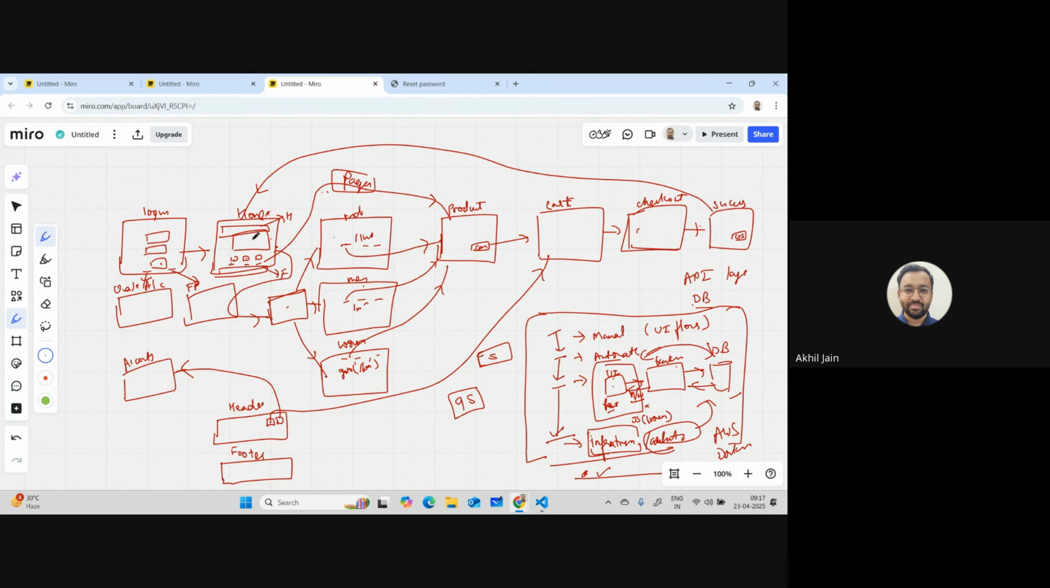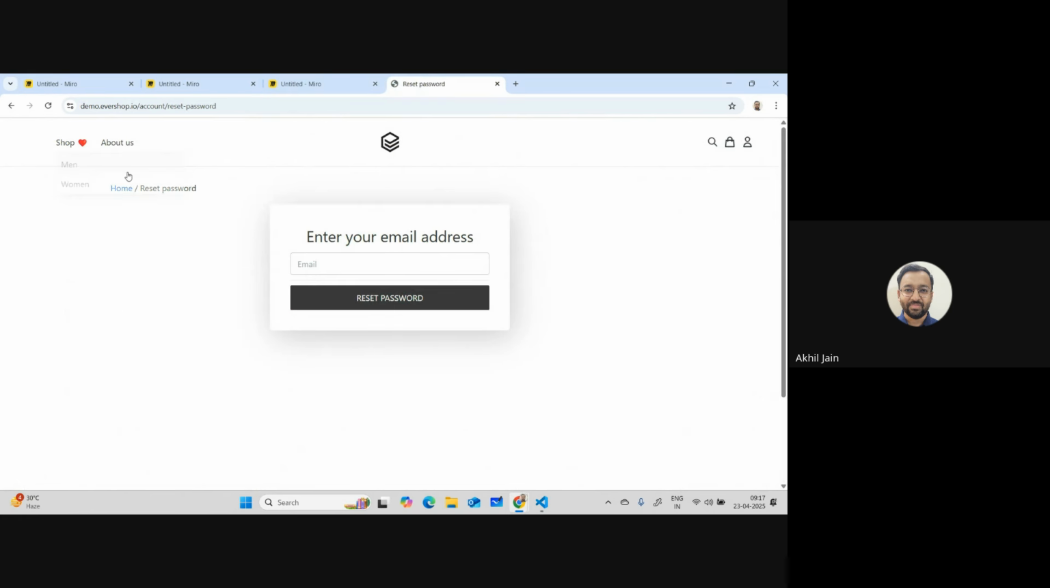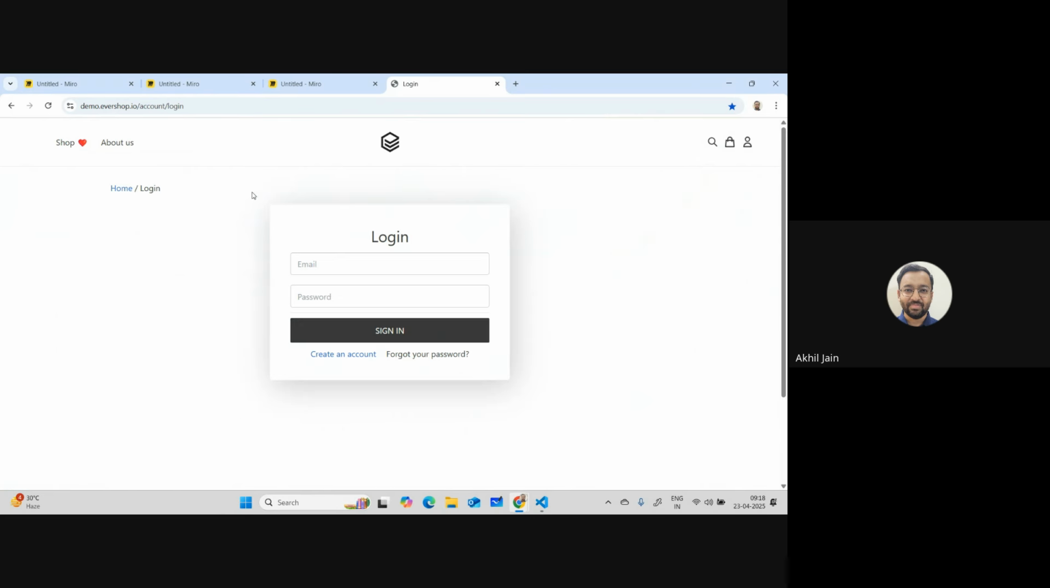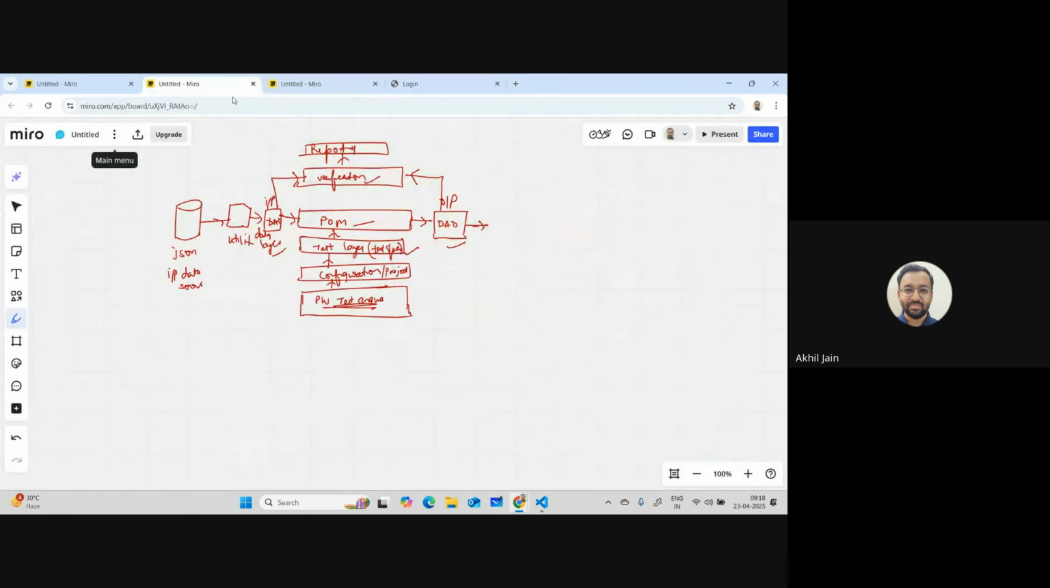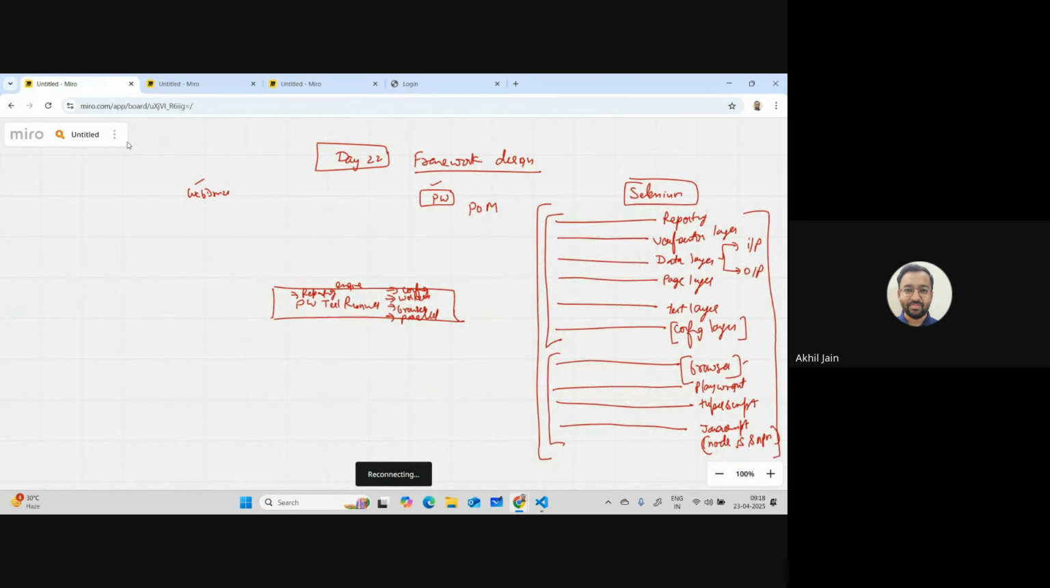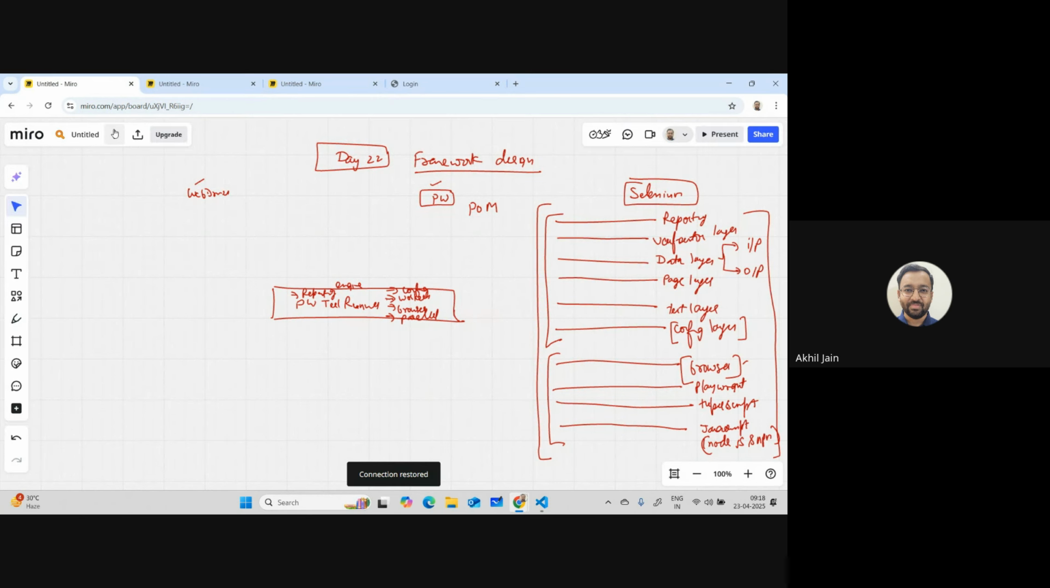Okay, so let's take some examples and try to create our page object model in Playwright. Let's take the first case, which is your home page. If I go to the home page, this is how it looks. Let's draw it out. Let's create a page here. Let me delete this.